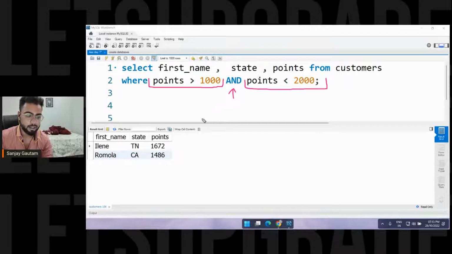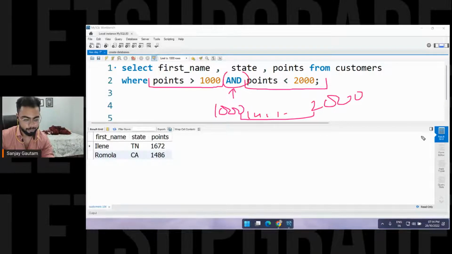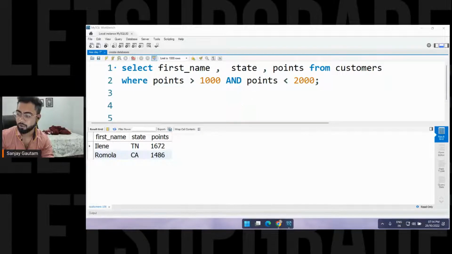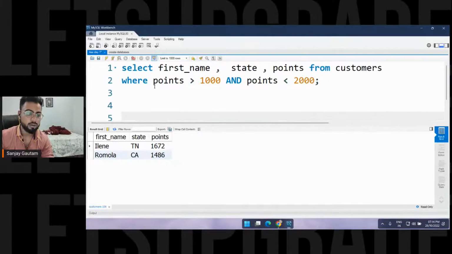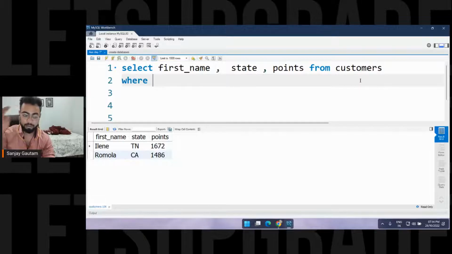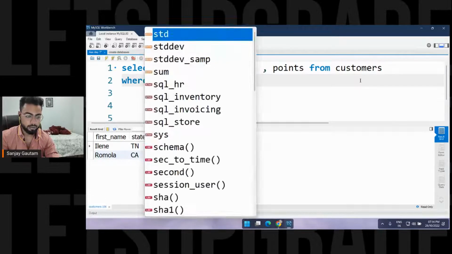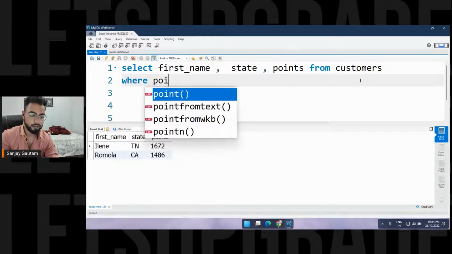I'm getting all the people whose points are greater than 1000 and less than 2000. So I'm just getting all the people here by using this AND. But we have one more way to use it. You can just use something called BETWEEN here. But before that, let me just put a points.